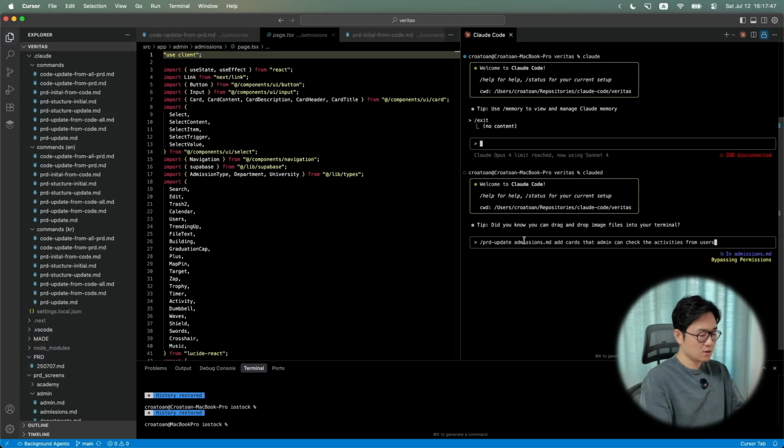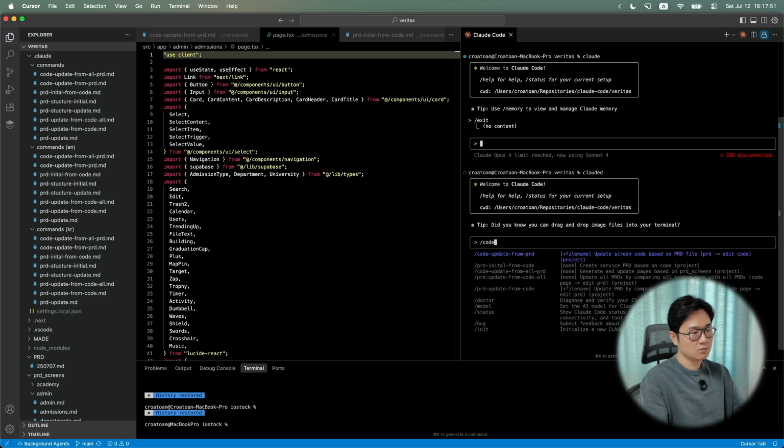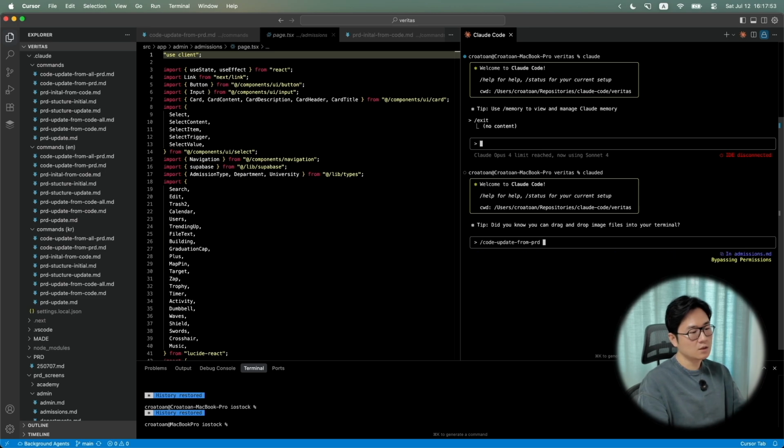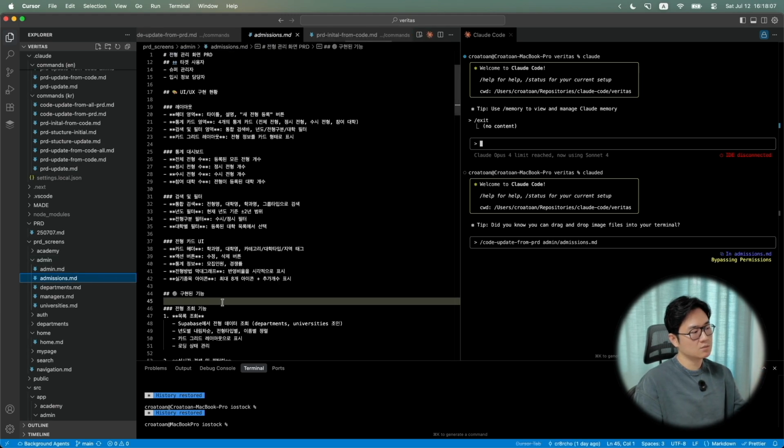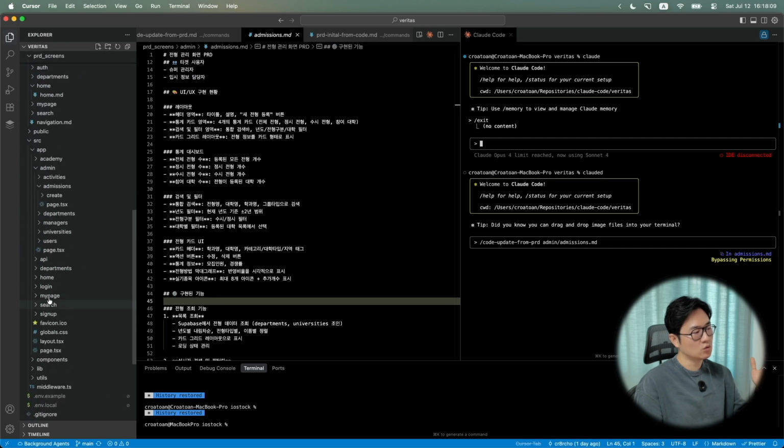So that is the next flow you have to follow. This is the code update from the product MD command. The file name will be this product admin.md. Yeah, and just press Enter. It takes this MD file with the latest version, changes the admin page accordingly, and lastly the code will be changed.